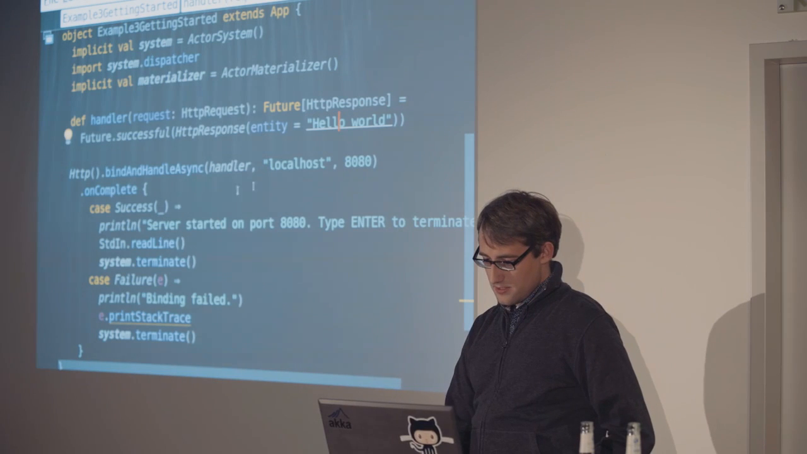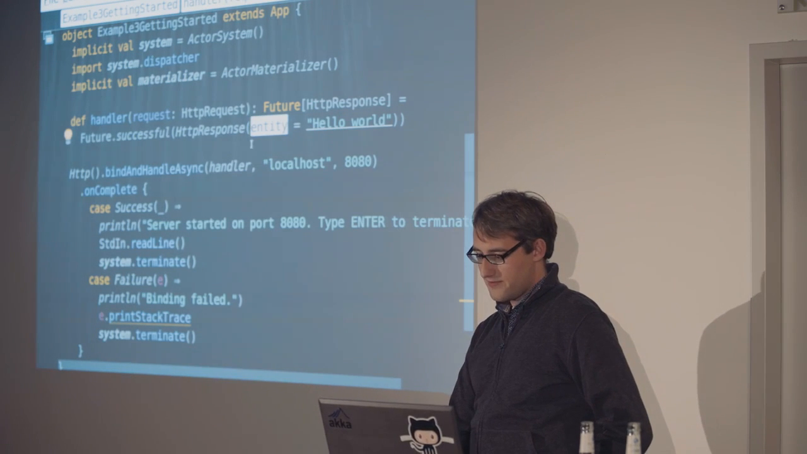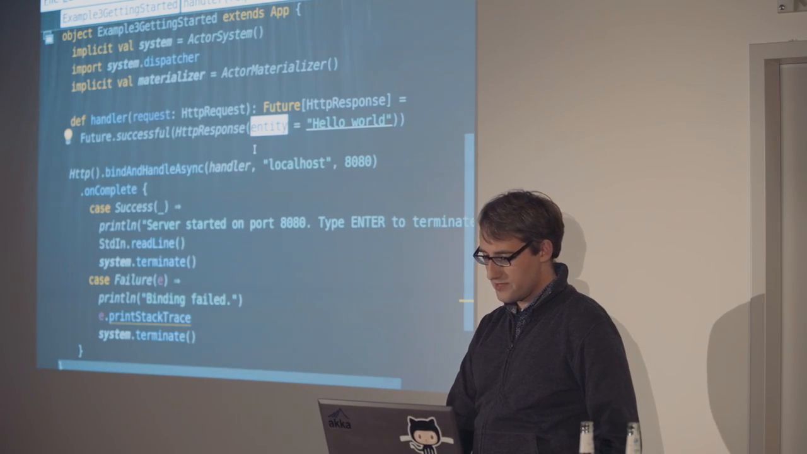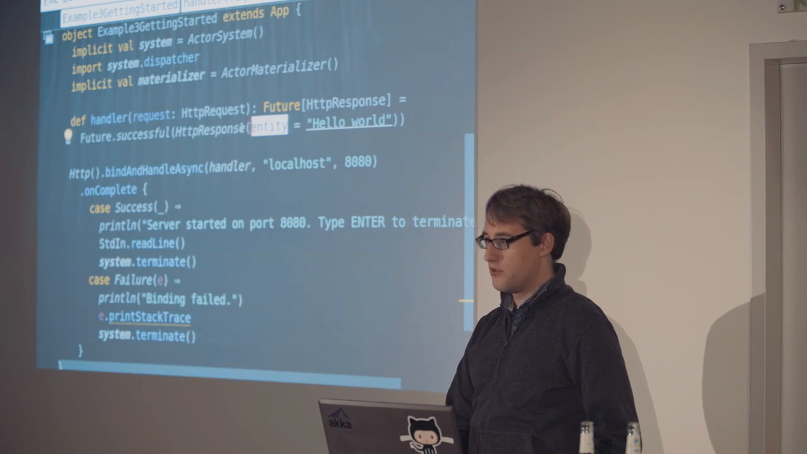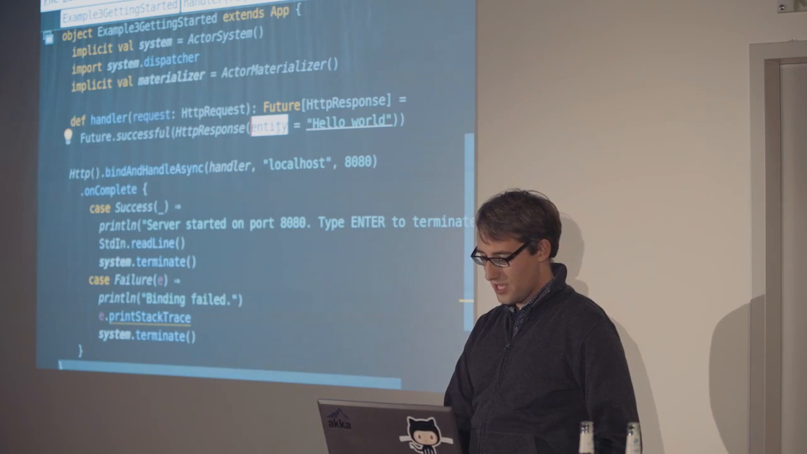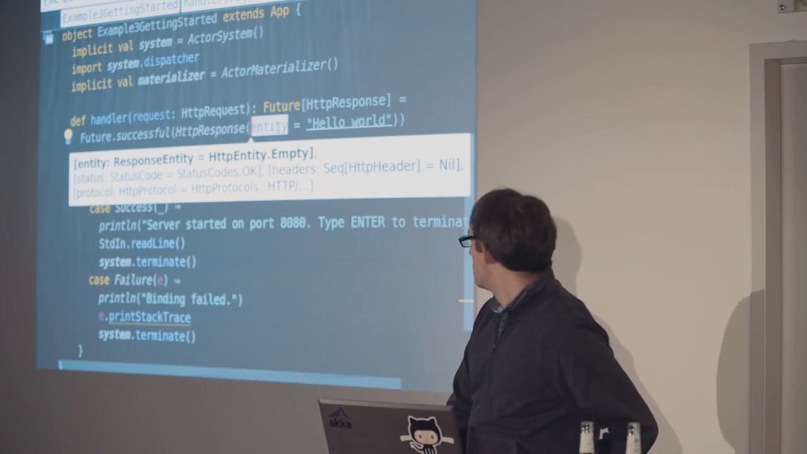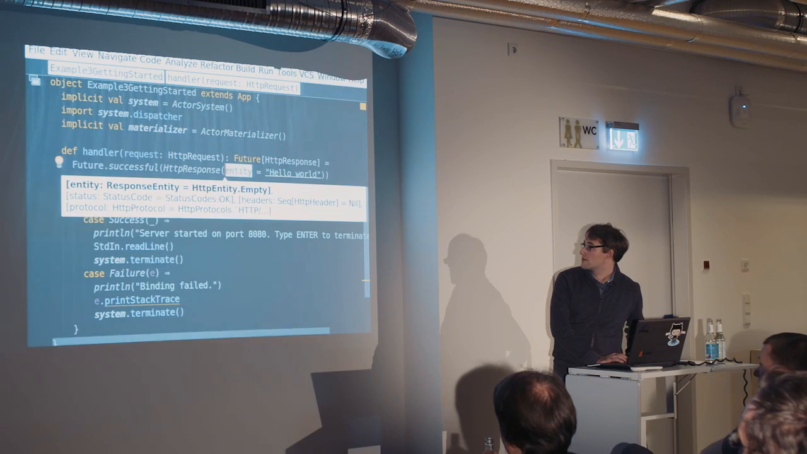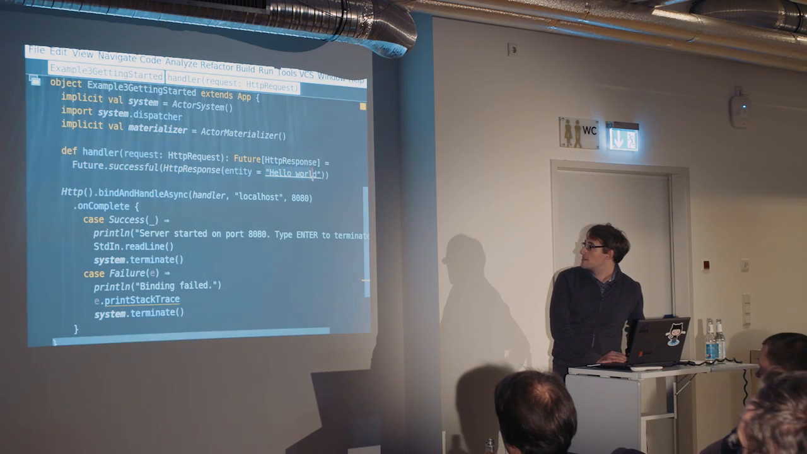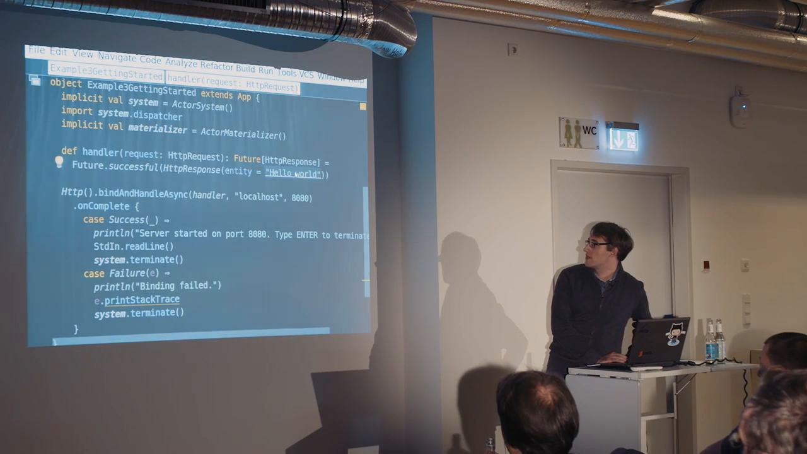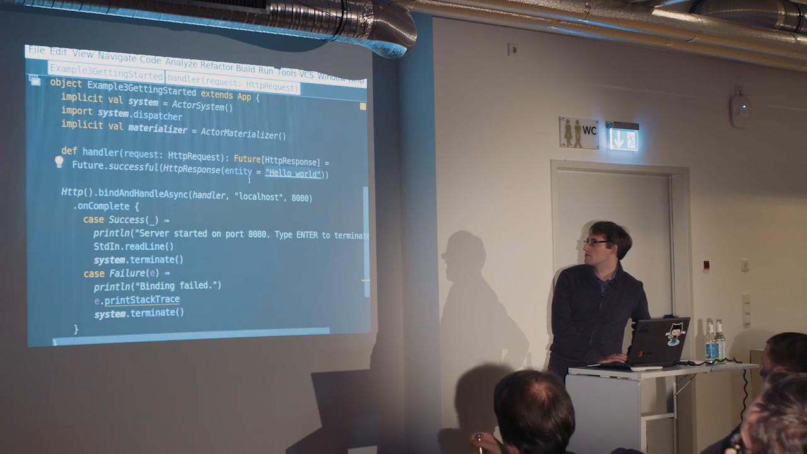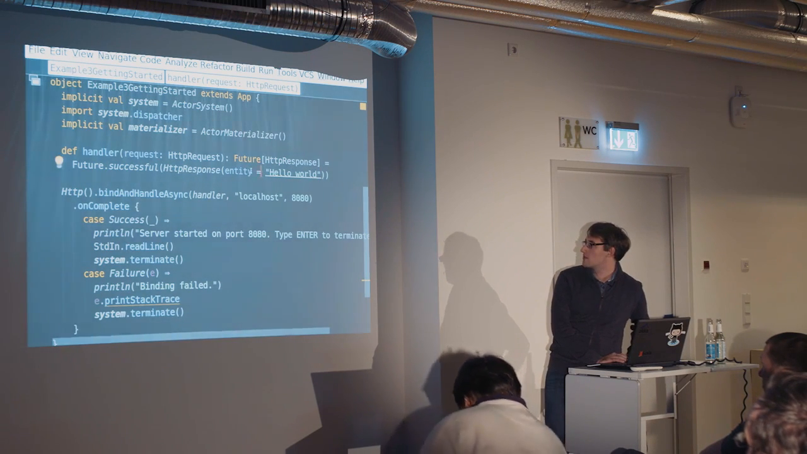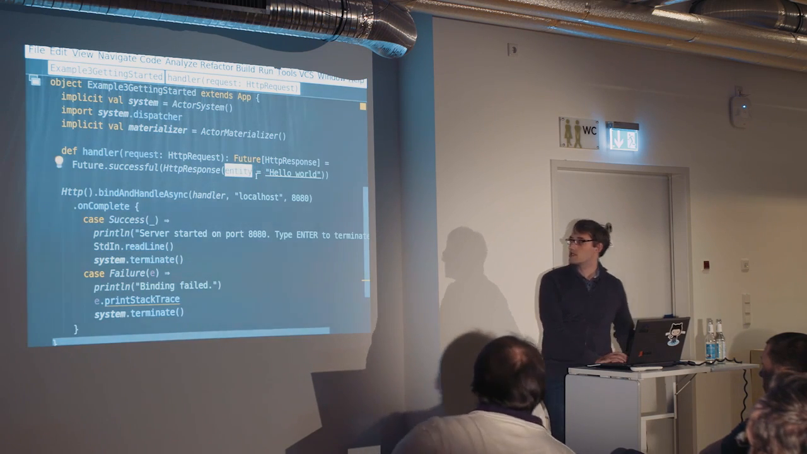And here we already use the Scala feature of default arguments, so we don't have to actually specify all those parameters, but we can just rely on the defaults. For HTTP response, the entity could usually be empty, but we say, okay, let's be hello world. The status code should be 200. And you see that it's underlined here, which means that there's an implicit conversion going on, which converts this string into a binary representation, the entity. It's just ASCII, but I will talk a bit later about how entities work in HTTP.